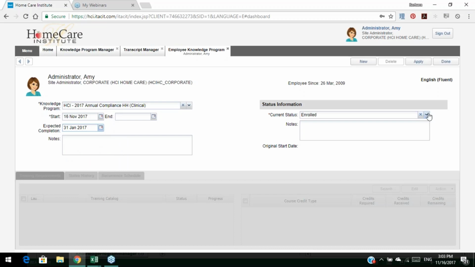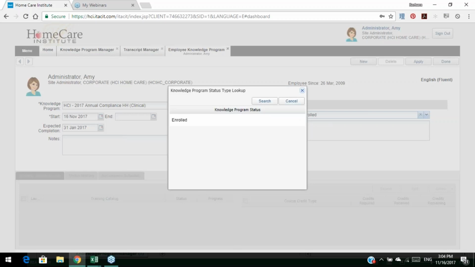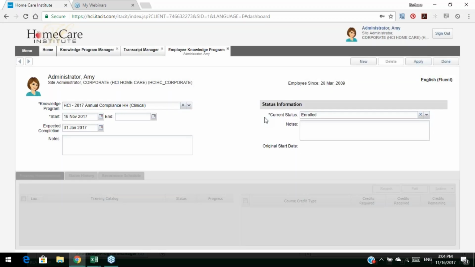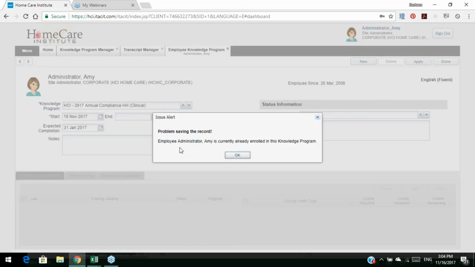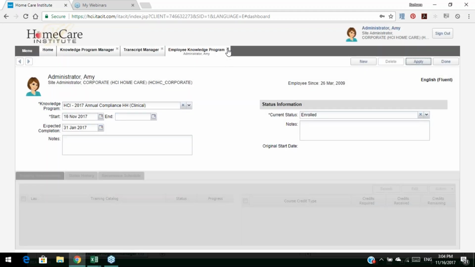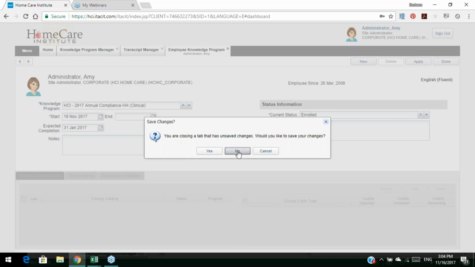And I'm just going to keep it enrolled. But you see in here, if I hit search, I have the option to select any status. But to make an enrollment, just use enrolled. And I would then apply that. Now, Amy already has this particular knowledge program assigned, and it'll let you know if that is the case. But you do have that ability.